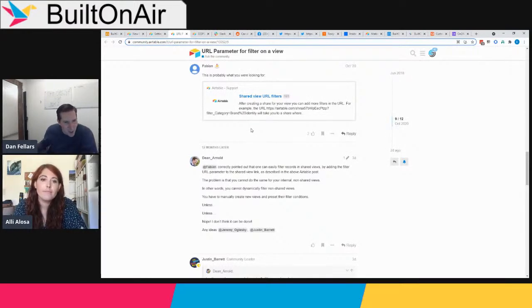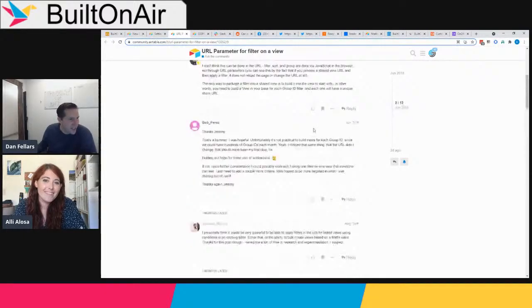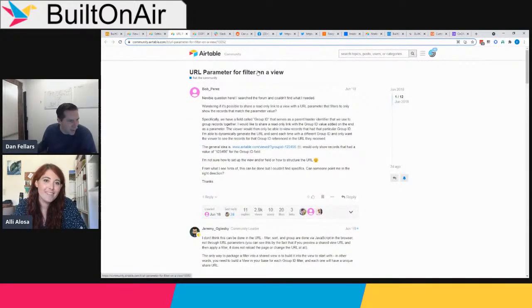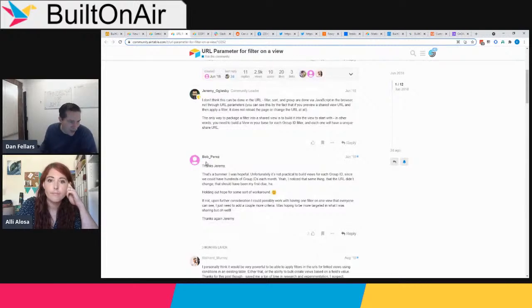This one was actually an old one. I always enjoy seeing when people bring up really old threads, but I actually learned something. So the original question was being able to filter a view based off of URL parameters, like this, where you've got the view ID and you want to filter it. Well, that is not possible.